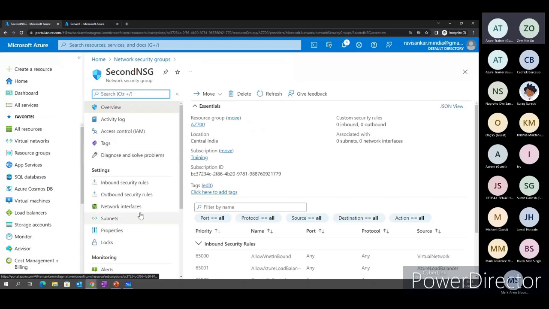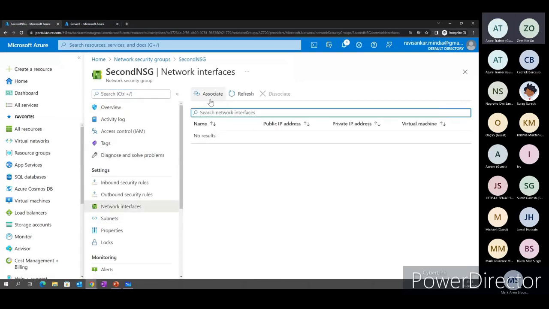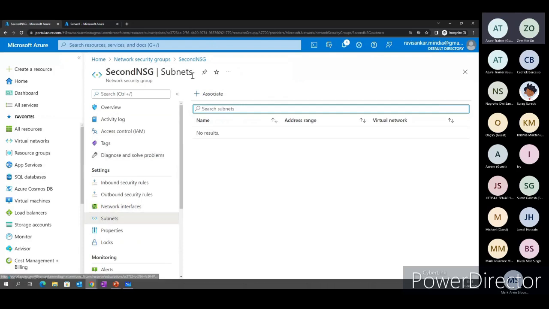Now, if you want to associate this rule, you can attach it at the network interface level, or you can attach it at the subnet level also. There is an option where you will get either network interface level or subnet level. So if you want to link your network security group to a subnet, that's even possible here.